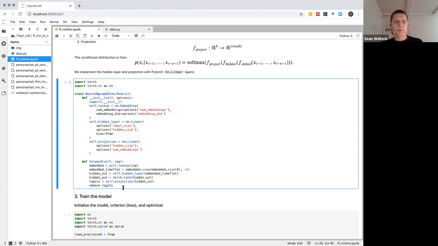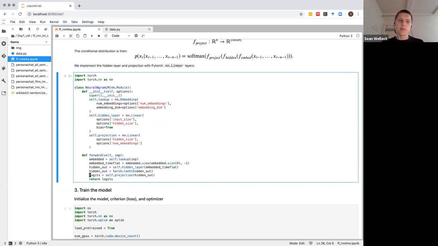Okay. And then it turns out, this is maybe tricky if you haven't used PyTorch before. It turns out that in this forward function, we aren't going to take the softmax because the loss function that we'll use will actually do that for us. So here we're just returning the output of this projection layer, and this is typically called logits. Okay, so that's our neural network.